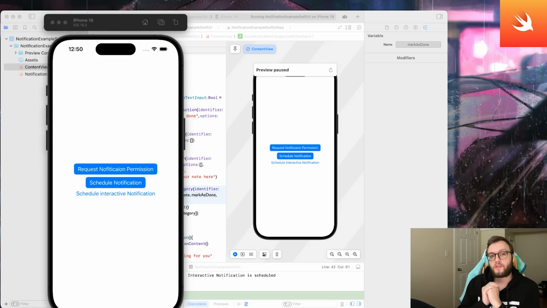And that's a wrap on notifications. In SwiftUI, we covered everything from basic local notifications to interactive ones with actions and even text input. With these tools, your apps can stay connected and engaging for users.